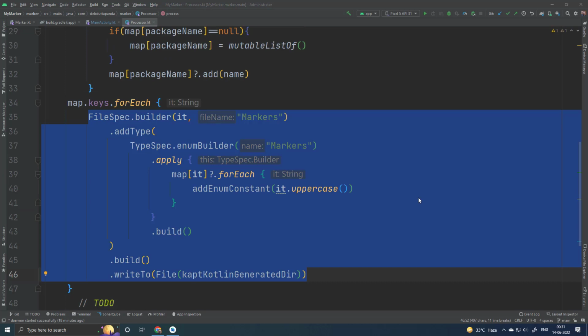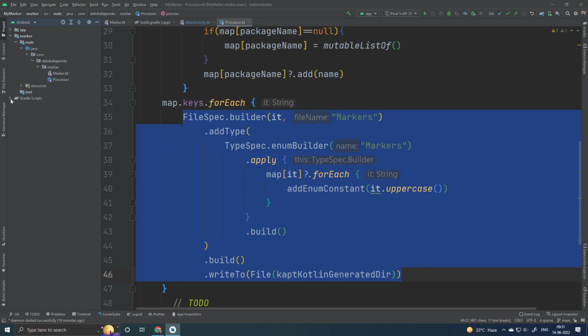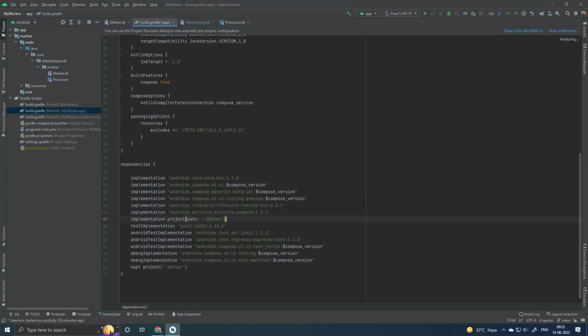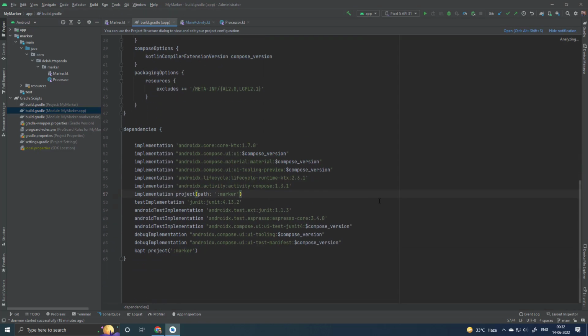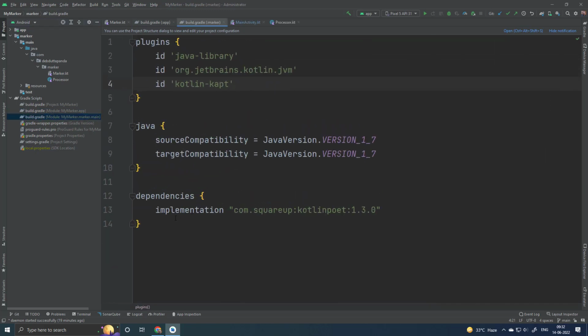To generate the code, I have used a library, and that is Kotlin Poet. By using Kotlin Poet, you can easily generate any type of Kotlin code. To use Kotlin Poet, go to your marker module and include the dependency. Also note that you have to use this plugin as well. Otherwise, your annotation processor will not work.